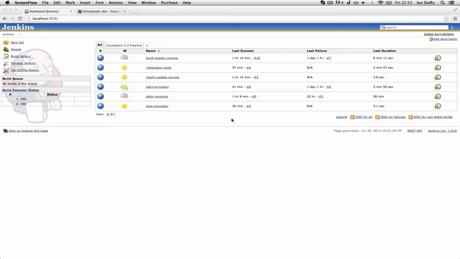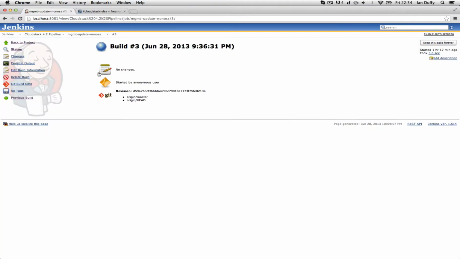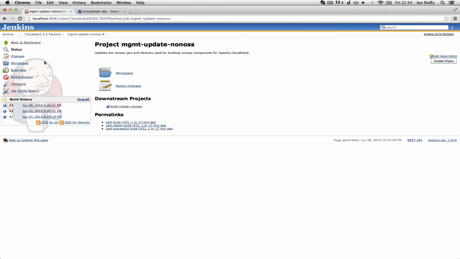So, on the screen at the moment, you see a Jenkins screen with all the jobs. If I come up here and click on Cloudstack 4.2 Pipeline, we'll see what the first job is to the last job. In my first job, I pull down non-open source components for the Cloudstack project from one of the community members' GitHub repos. So we'll go and look at the configuration of this. It is pretty simple.